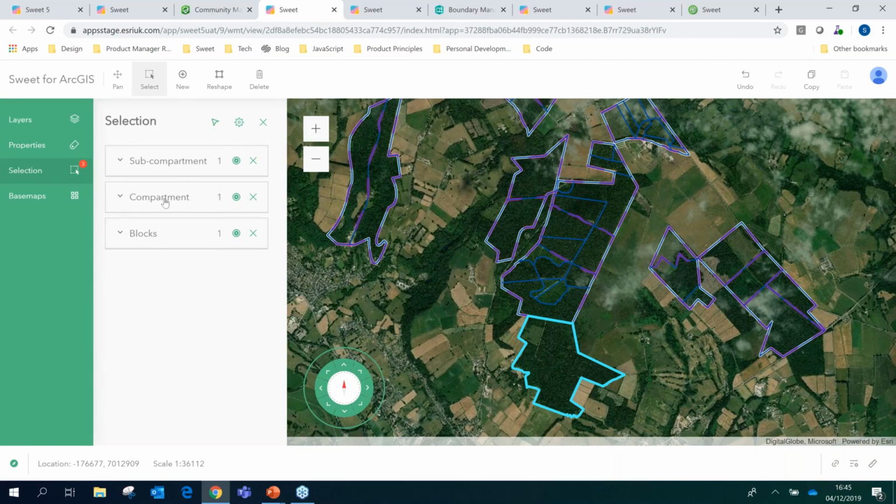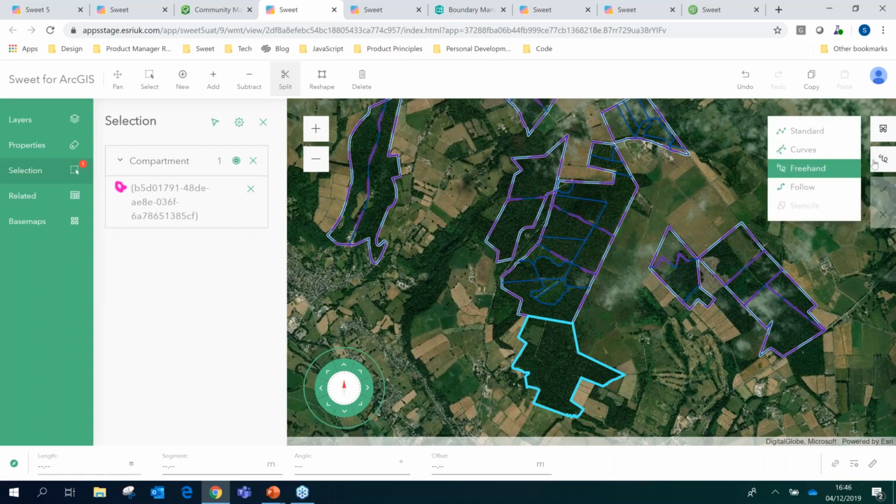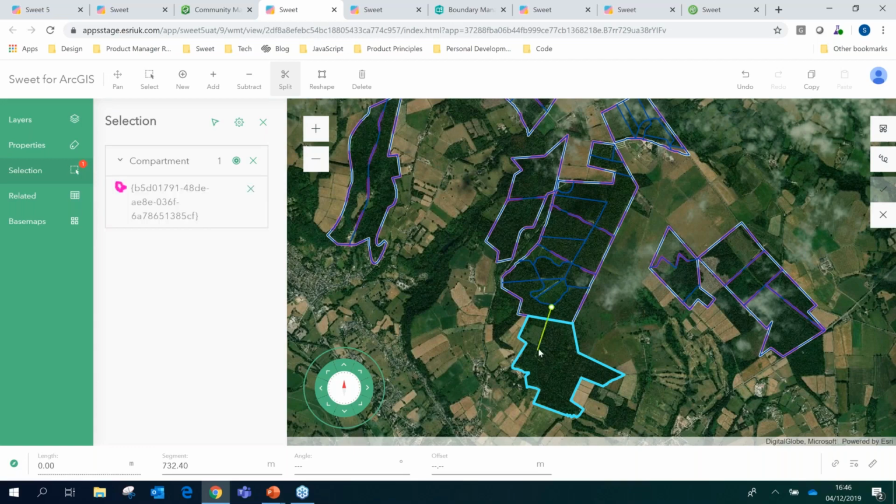So let's take that compartment and let's split this. There are different ways of splitting within Suite. Same as with the drawing, we can split using a line or we can split using a polygon. So I'm just going to split using a polygon for now. And I'm just going to capture this feature here.